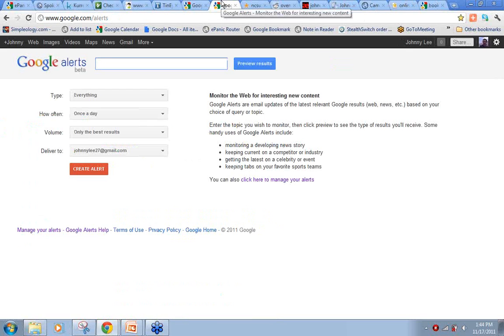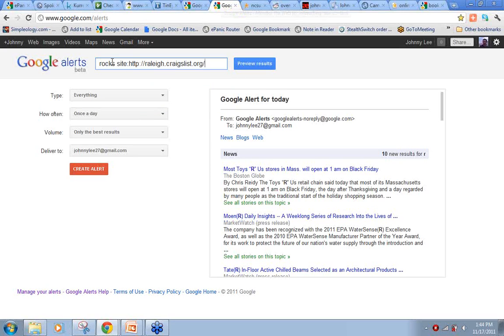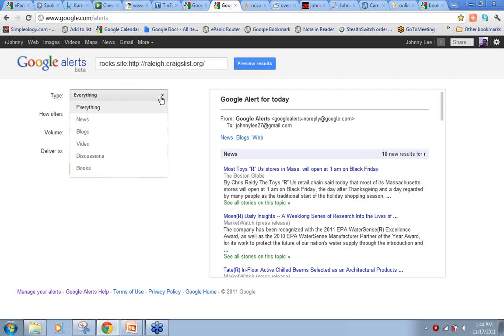And so here's just an example. I'm working on a rock patio in my backyard, so I'm searching my Craigslist to see if there's anyone selling garden rocks out there. So I put that in there. What I've done is my key term is rocks, and the site that I want to search is Craigslist for my town, my city. And I want to know if anything pops up.